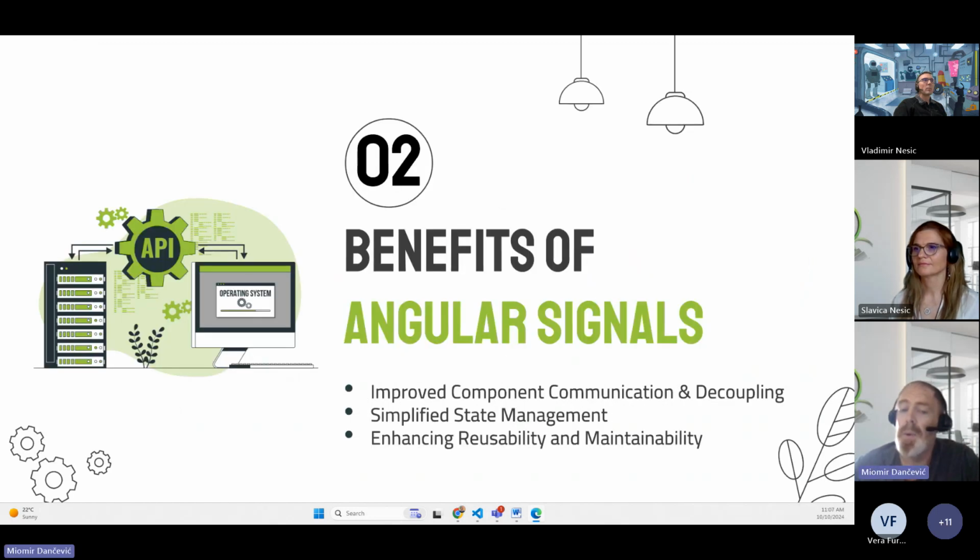There are some benefits, of course. One of the most significant benefits of signals is the way they improve communication between components. Components can react to state changes without directly depending on each other, which leads to better modularity and less coupling in your code. Signals also simplify state management.